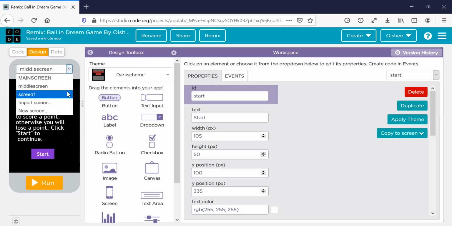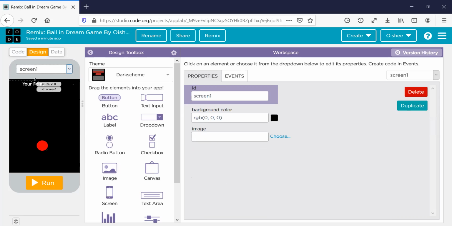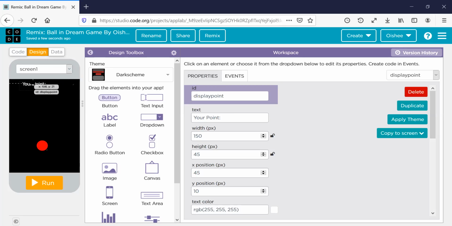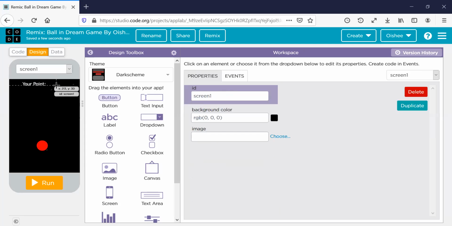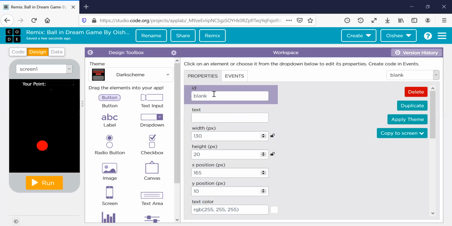First, I need to design the screens. Then I'll go to the coding part. This is screen one. I don't need many things over here. I need two labels over here, and I'll tell you why. This label will show your point, and then I put a colon. And the other label over here is a blank label. You can see nothing is written there because your points will be shown in this label only.